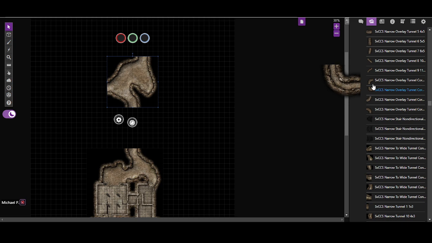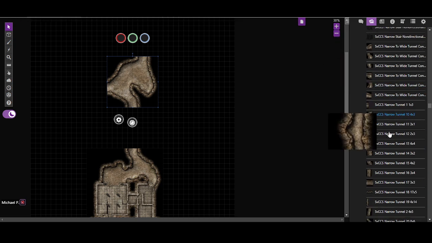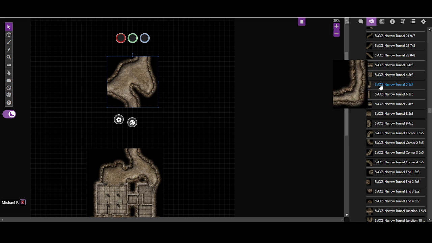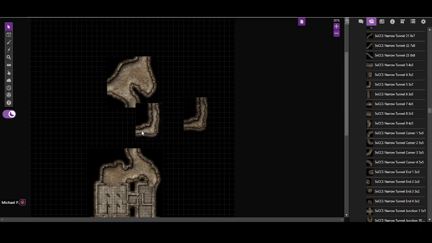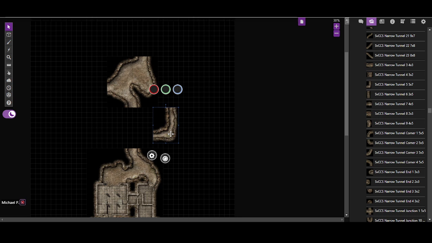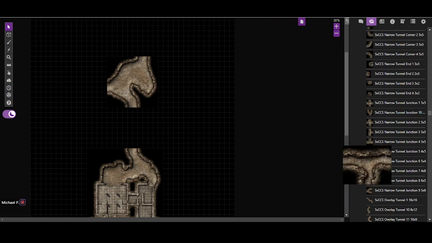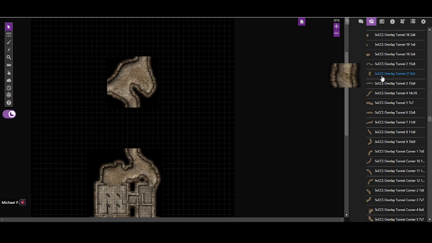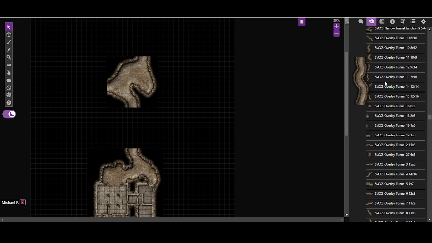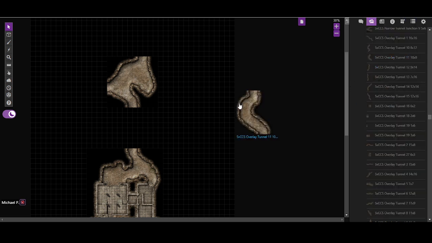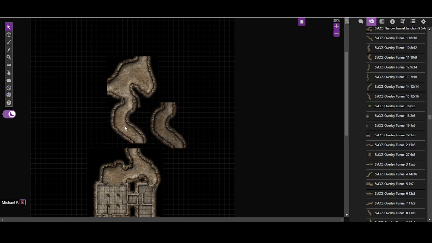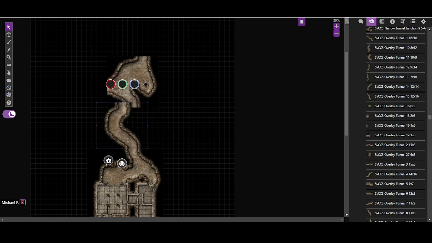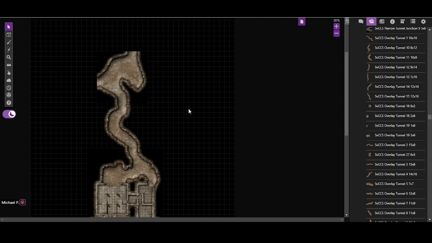Oh, those are narrow tunnels. Narrow tunnels are fun. Something like this is good for kobold tunnels, where it's only 5 feet by 5 feet, and your larger characters have to squish through. Okay, here we go. Here's some overlays that are a little different. That's a little too long. There we go. I like that. Yeah, that's nice. So there's different ones.